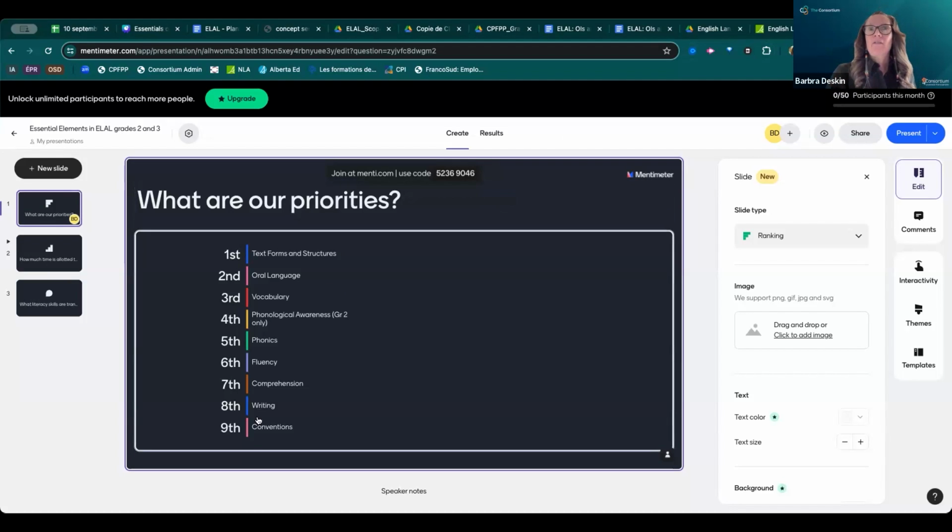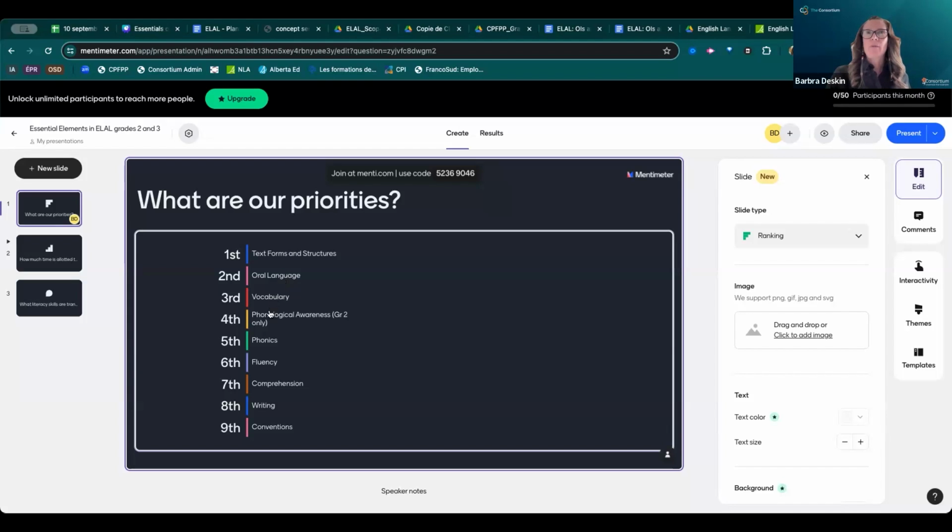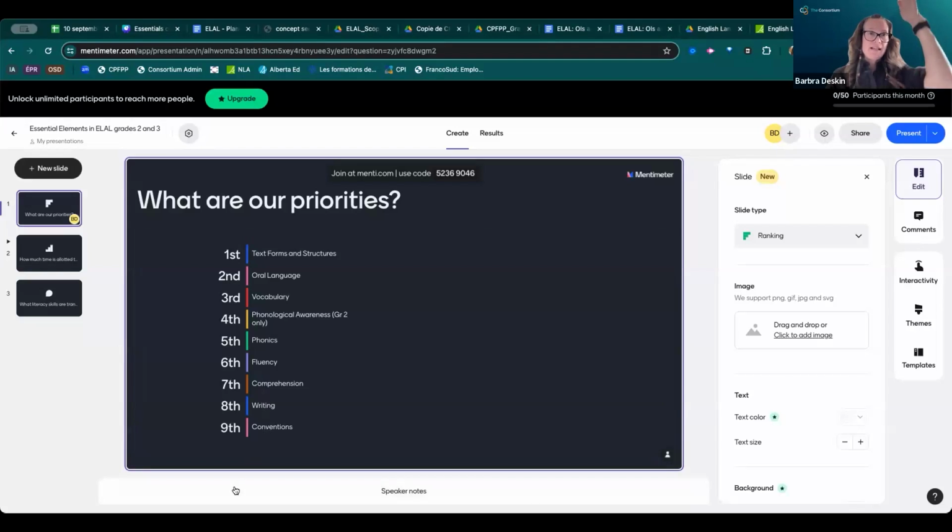So if you see, I have a list, and it's not in order. It's meant to be played with today. Text forms and structures, oral language, vocabulary, phonological awareness, which is only in grade 2, or only up to and including grade 2, phonics, fluency, comprehension, writing conventions. It's how it's all listed out in the curriculum. But I'd like to hear from you. What would be your top 3? What are your priorities, or top 3, you can give me 5. I know I wrote down my own, so I'd like to see what you might think would be a priority for you in your classroom with your kids.